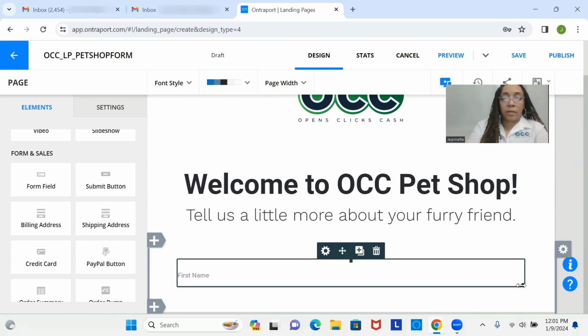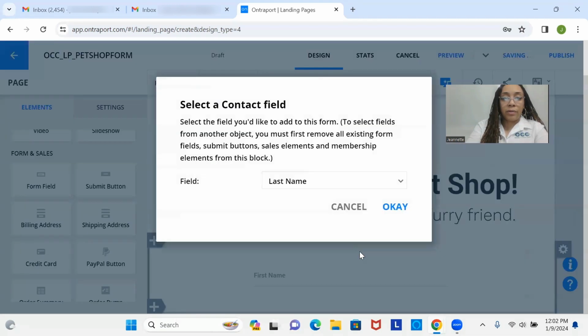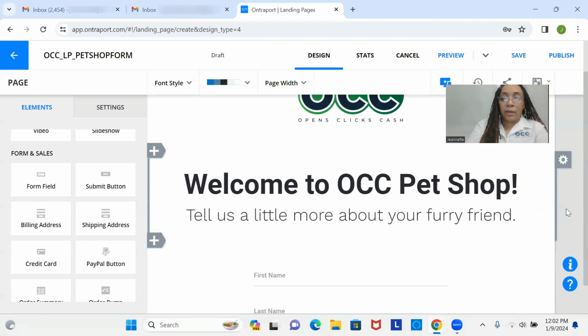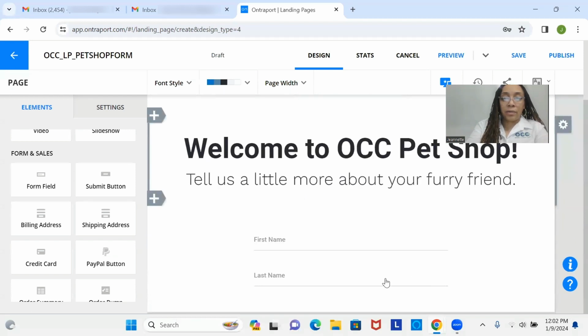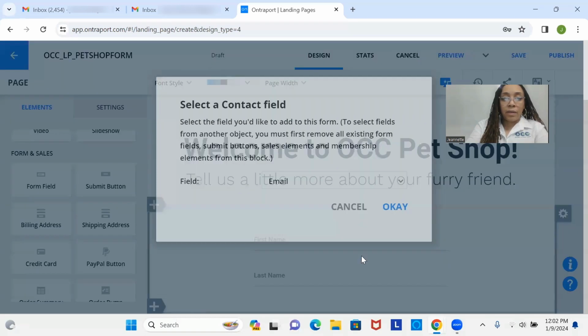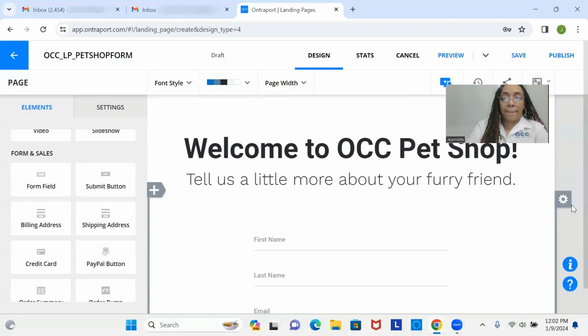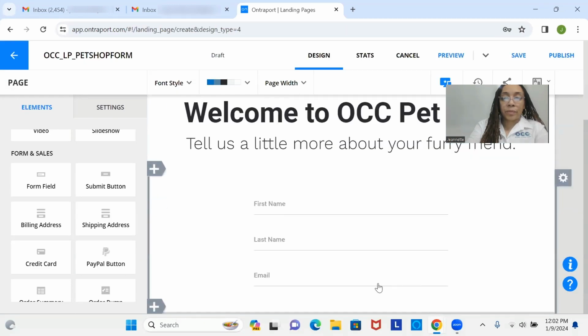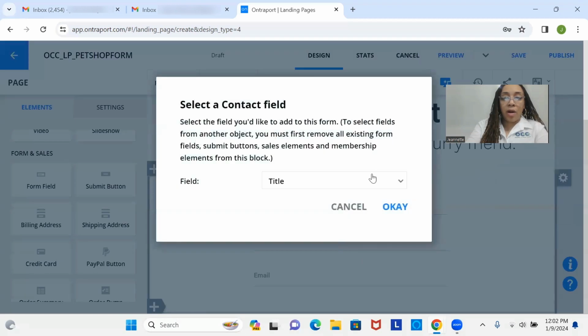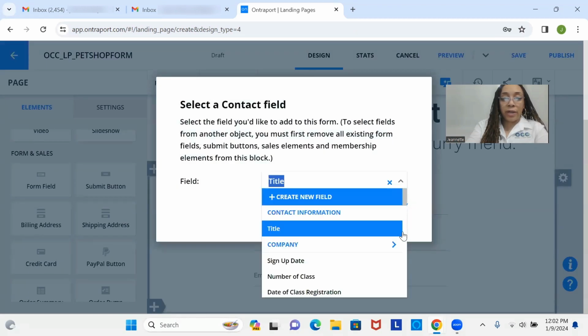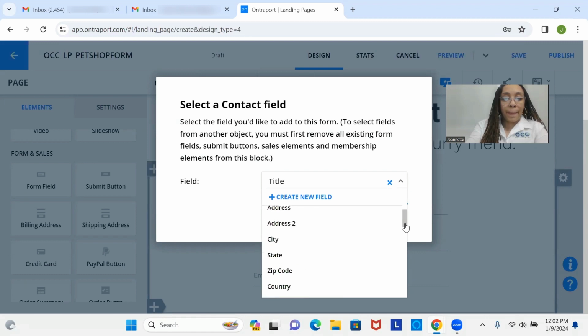And let's just drag it in. And then we'll add another one for their last name. Yeah, why not? And then I'll just add their email address. And then we can add our new custom field that we just created together. So that one was pet type. Here we go, pet type.